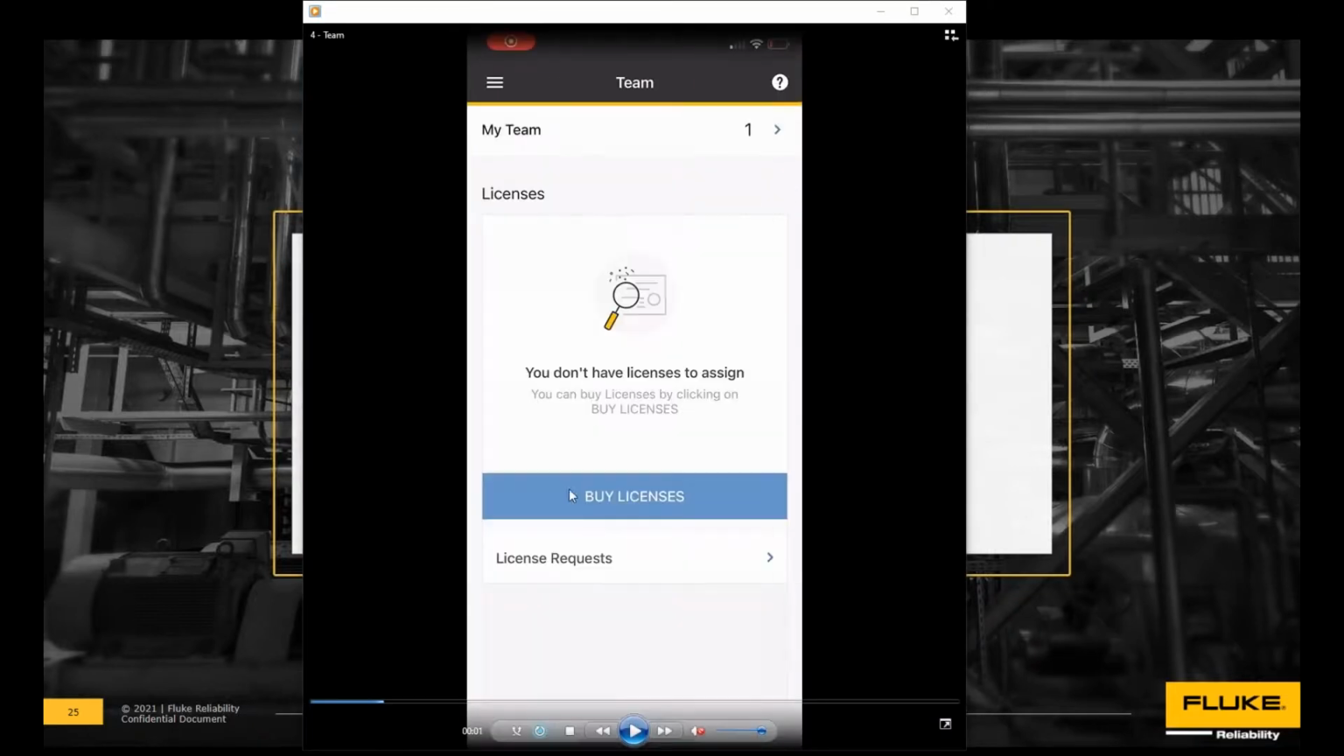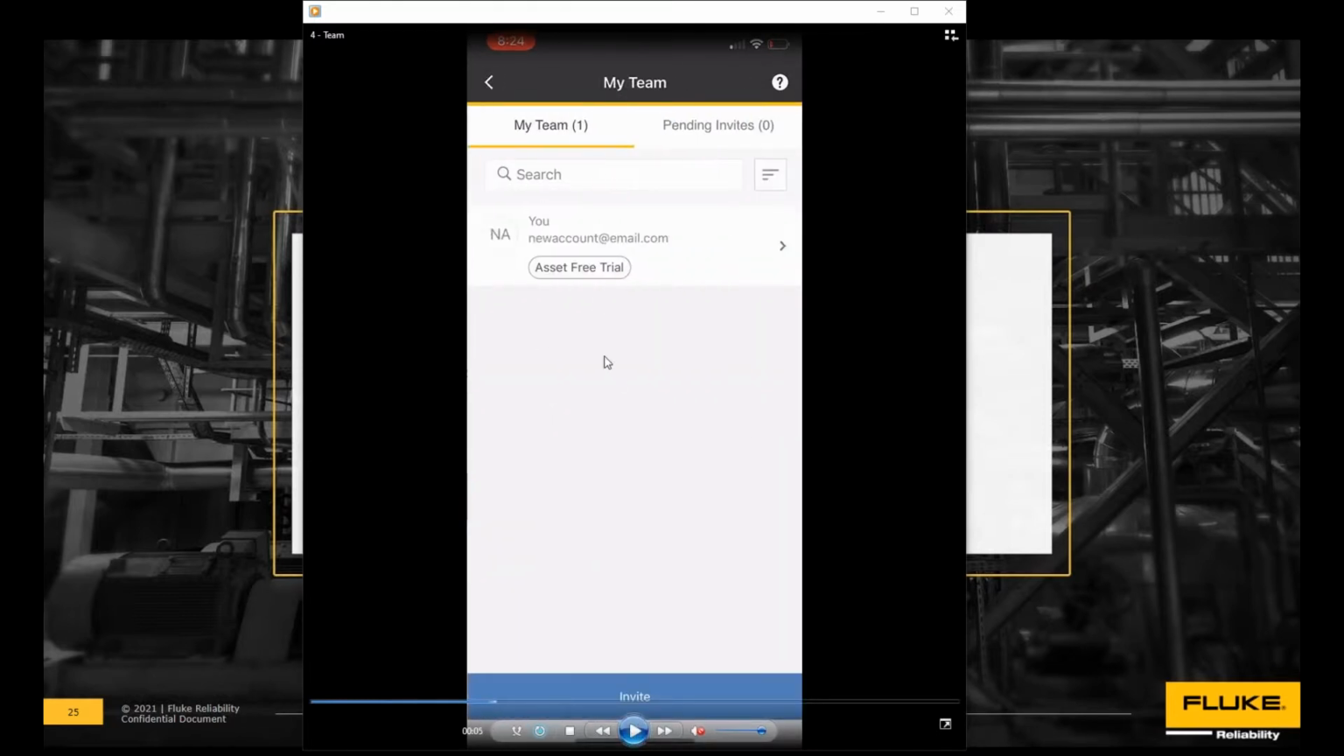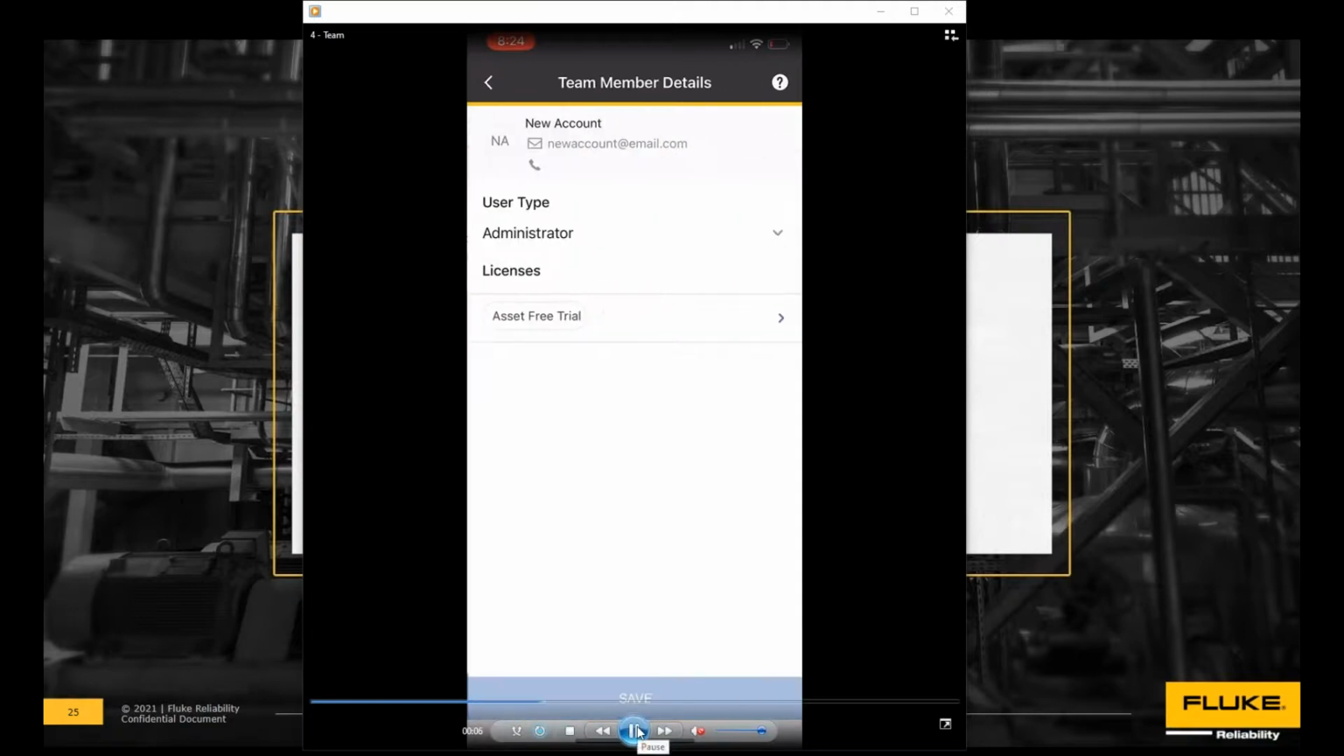Okay, so we'll want to click that Team tab. If we click My Team, we can see the current users. If I did have additional licenses in this account, I would be able to change the license. So right now they have the asset free trial. So any licenses would be listed down below, and you would be able to select them, and then the license would be applied.